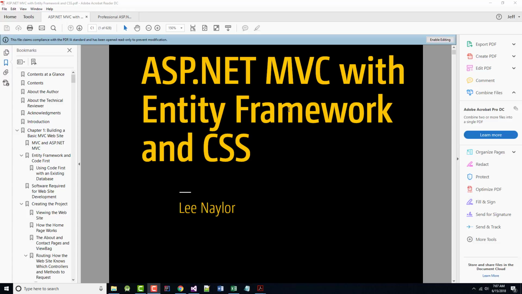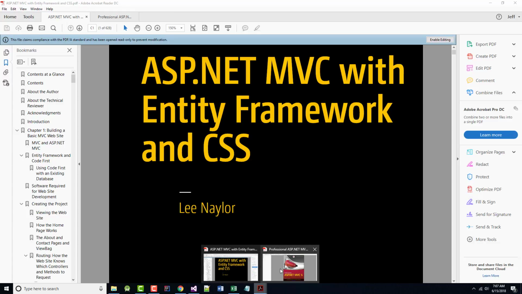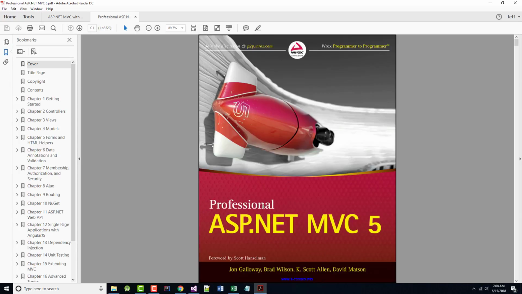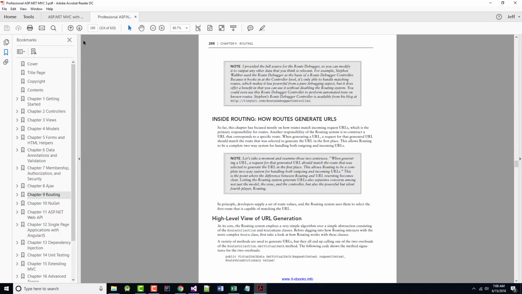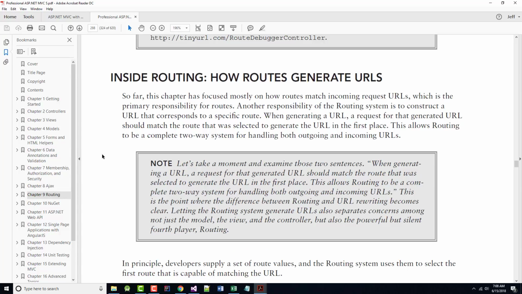The book we're using is ASP.NET MVC with Entity Framework and CSS by Lee Naylor, but I am first going through the other book, Professional ASP.NET MVC 5 by John Galloway of Microsoft and others. We are on Chapter 9, Routing, and I am coming close to the end of the chapter. We're on page 288. We've got about 10 pages to go. Inside routing, how routes generate URLs.